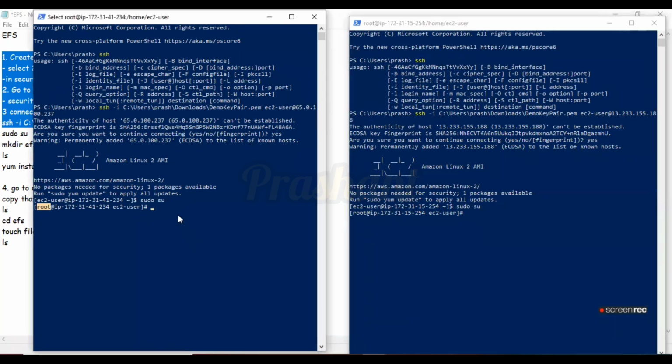Now in the first EC2 instance, we'll create one folder. How to create one folder or directory? Mk directory means mkdir. You can give the folder name as efs. Which folder are we creating? Mkdir efs means make directory having name efs. Enter it. Yes, we created successfully. In the second instance also, you can create mkdir efs.